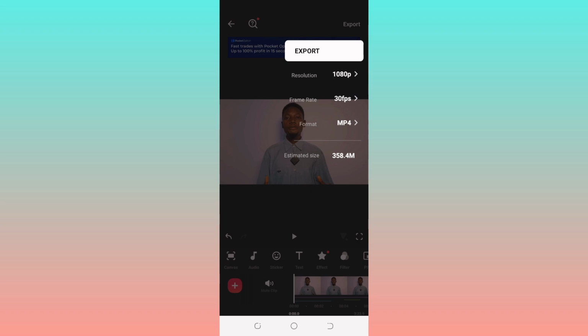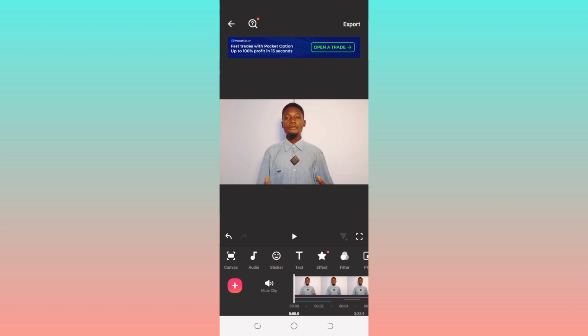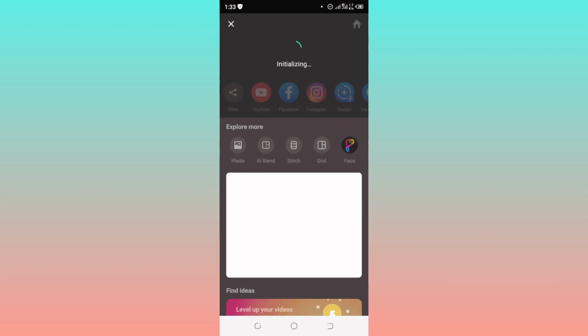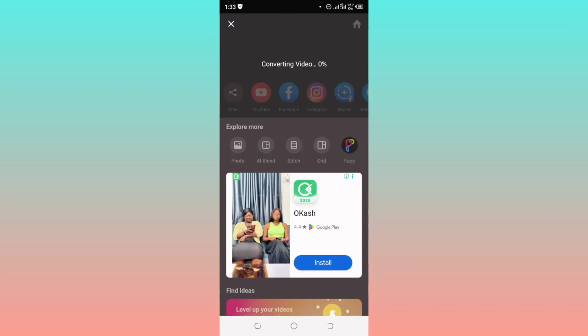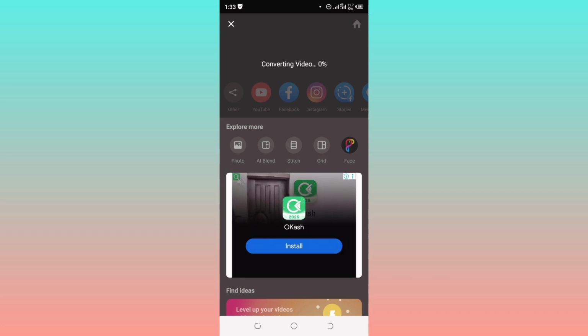So once you do this, you simply export. Click on the export. I'll click on this export. It has started exporting. All right. So once it's done exporting, you will see the file on your video file in your phone.